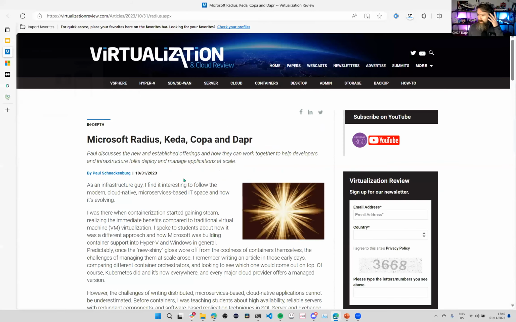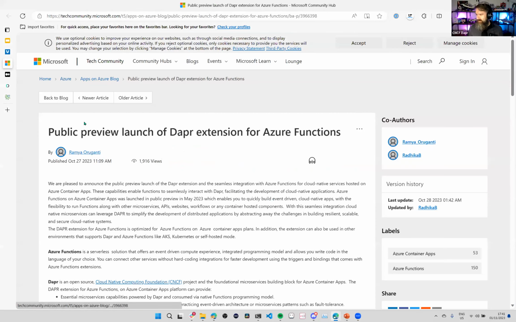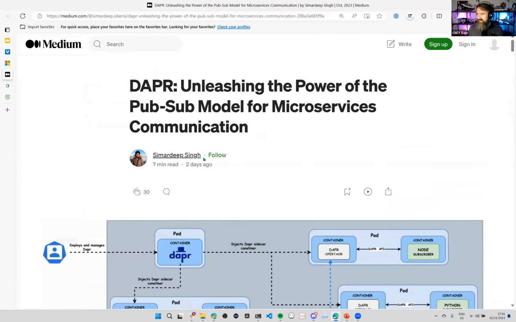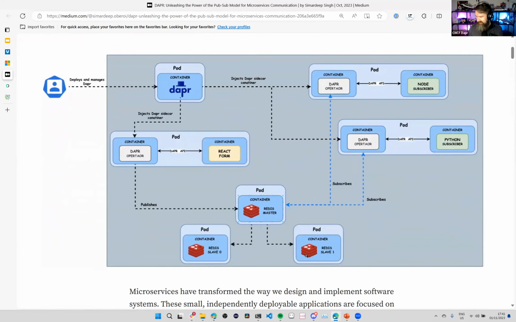The first one from Paul Sneckenberg is about mostly Microsoft Radius, but this article also mentions Kida, Copa, and Dapr as well. Definitely a good read. Then there was the announcement blog post of the public preview launch of the Dapr extension for Azure Functions. So yeah, if you're a big serverless fan, definitely check this out. Then on Medium, Simardeep Singh wrote Unleashing the Power of the PubSub Model for Microservices Communication. It's a nice graphic.